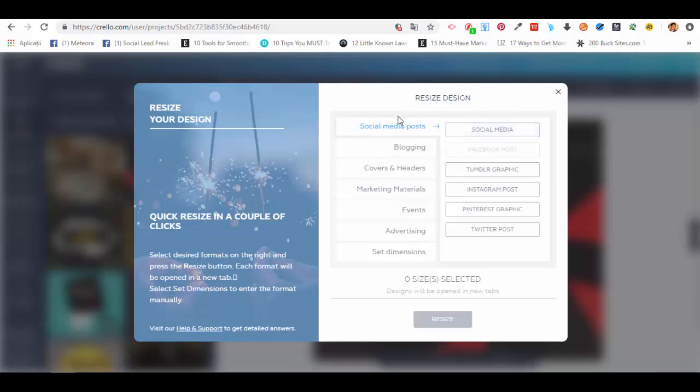Now this is very useful because we don't have to go again and again every time we want to resize a design, to adapt all the elements, to put it in a different resolution or other things like that. It will work automatically from the resize design function. For example, let's say that we want to use our design for marketing materials. We select the marketing materials category. We select the flyer.